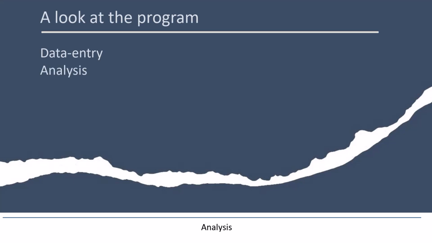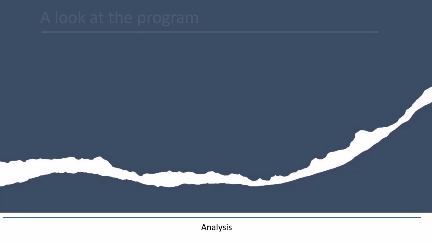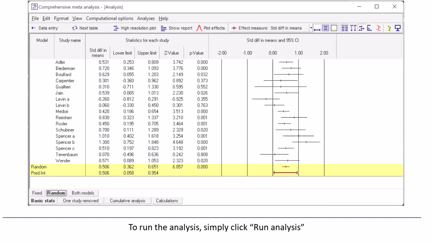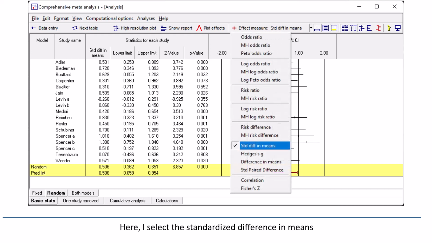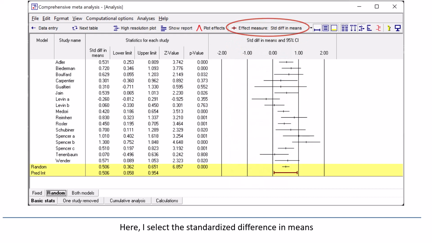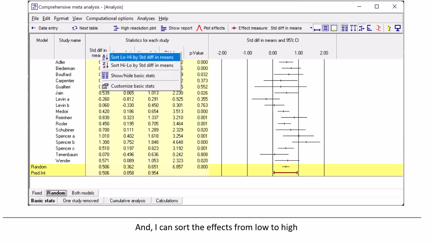Analysis. To run the analysis, simply click Run Analysis. This is the main analysis screen. I can select an effect size index. Here, I select the standardized difference in means. Next, I select a statistical model. And I can sort the effects from low to high.